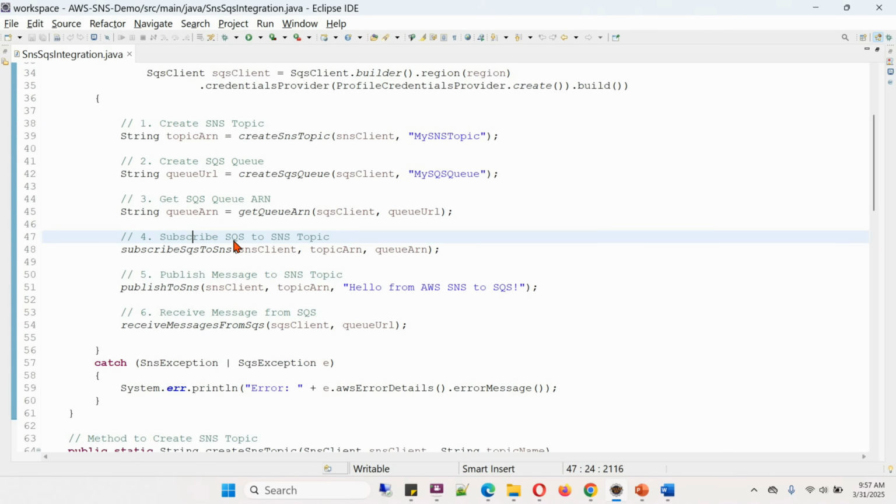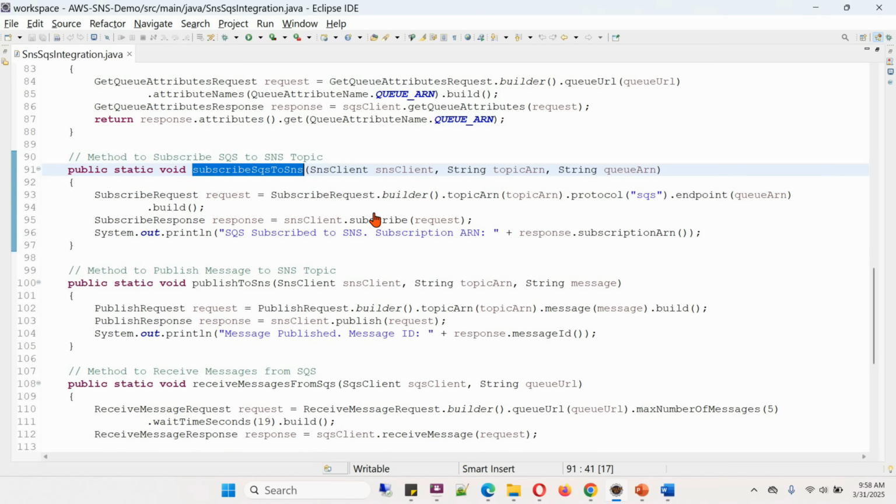Next I am subscribing SQS to the SNS topic. For that I am calling the subscribeSQSToSNS method, and passing the SNS client, topic ARN and queue ARN. And in this method, I am creating a SubscribeRequest object by passing the topic ARN and queue ARN, and the protocol is sqs. Then I am calling the subscribe method of the SNS client object and passing the request object. This method subscribes SQS to the SNS topic. And here I got the SubscribeResponse object, and from the response object I am getting the subscription ARN and printing that.